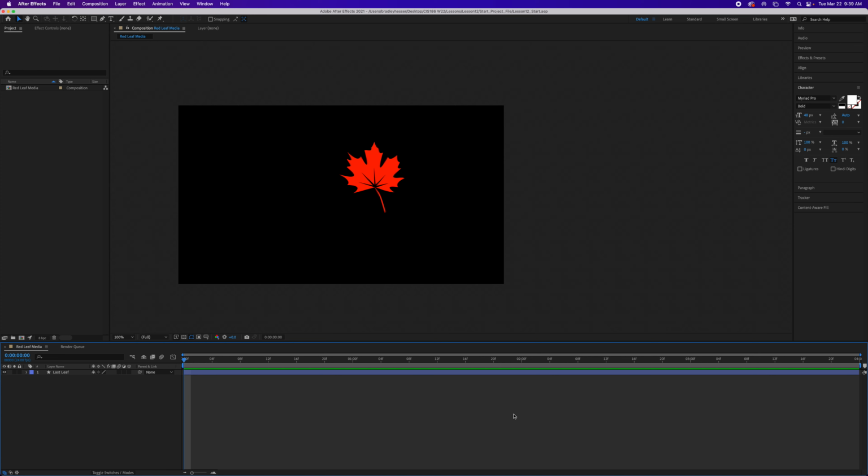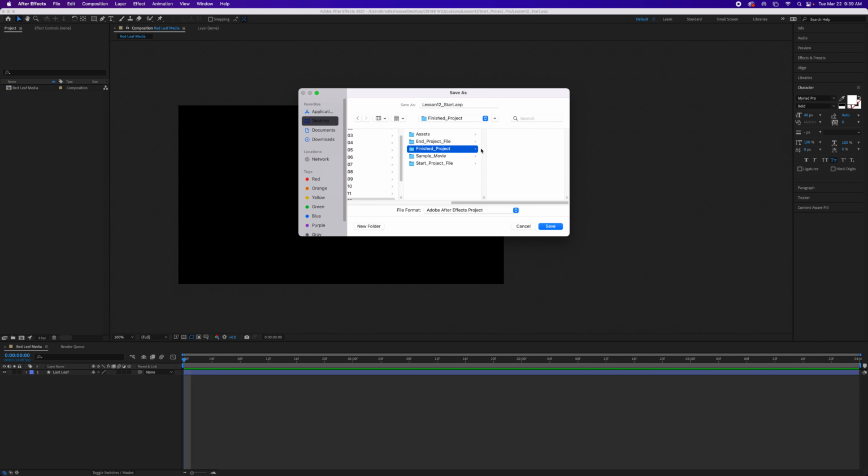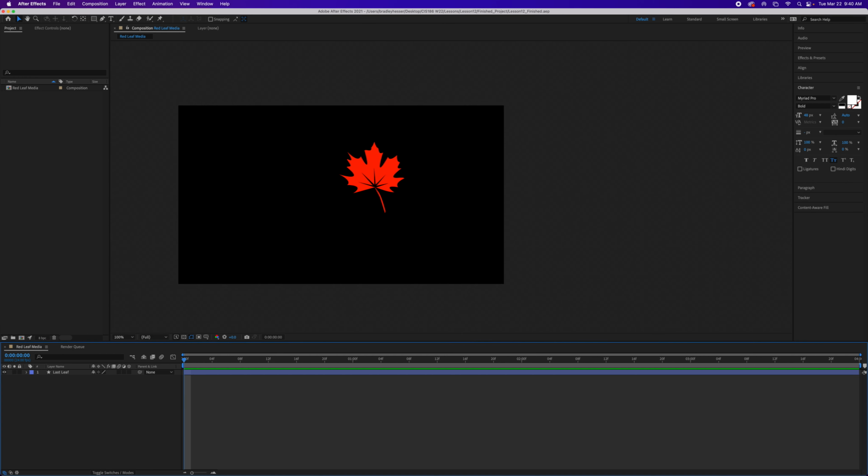So if you go ahead and open up the lesson 12 file, you should find a last leaf in there. It should have the composition already set for you. Let's go ahead and do a File, Save As, so that we don't overwrite what we have. I'm just going to place it in this lesson 12 folder underneath a finished project. And instead of the start file, we're going to call this lesson 12 finished, even though it's not finished yet.